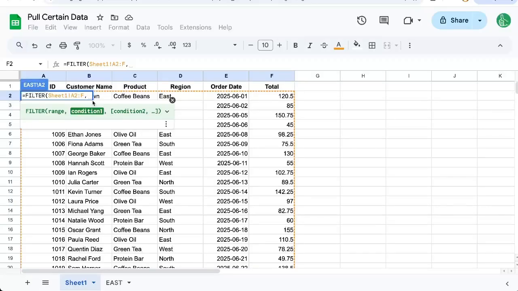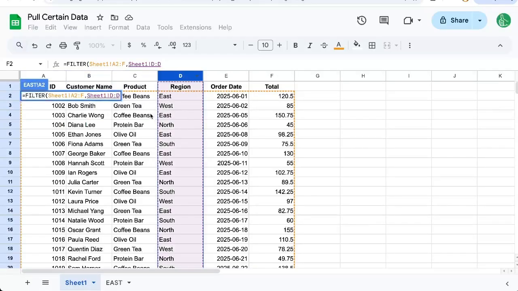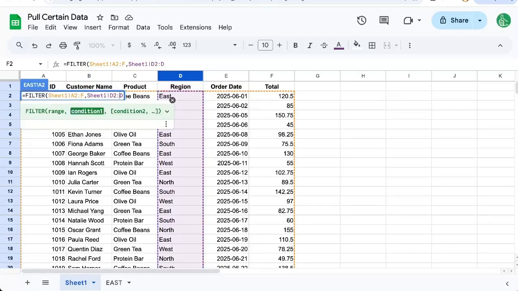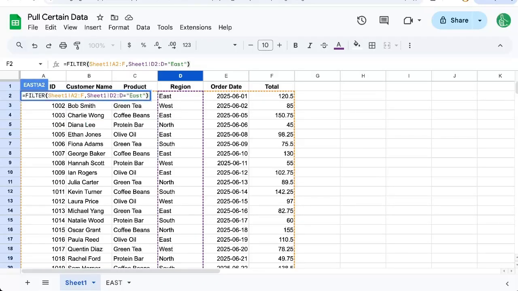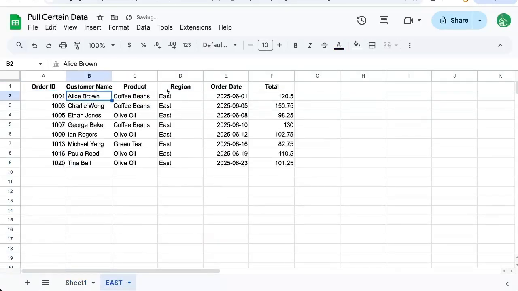Now, we want to filter it by a condition. This is our criteria, and we're going to say the D column, you can even say D2 to D, is equal to, and we'll put in quotes, the word East. Let's end the parentheses there. Hit enter, and now we have East, and we see only the East.